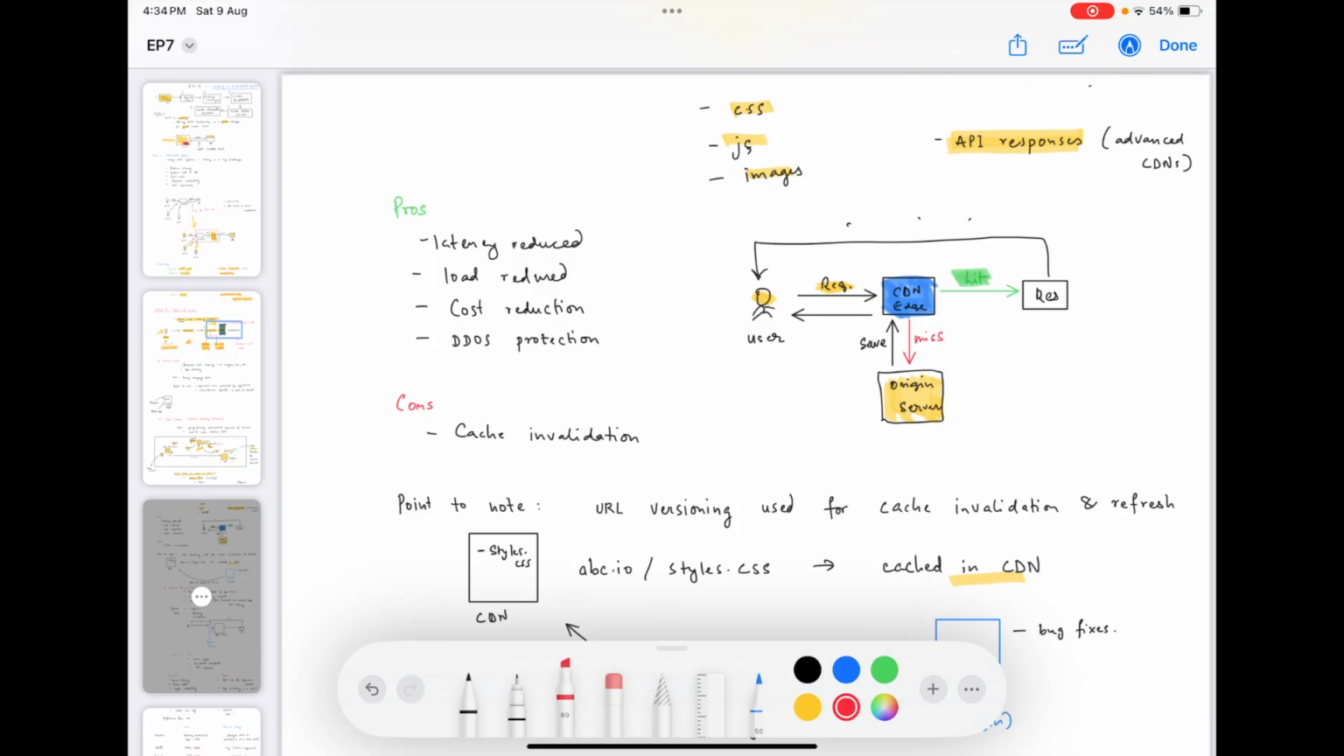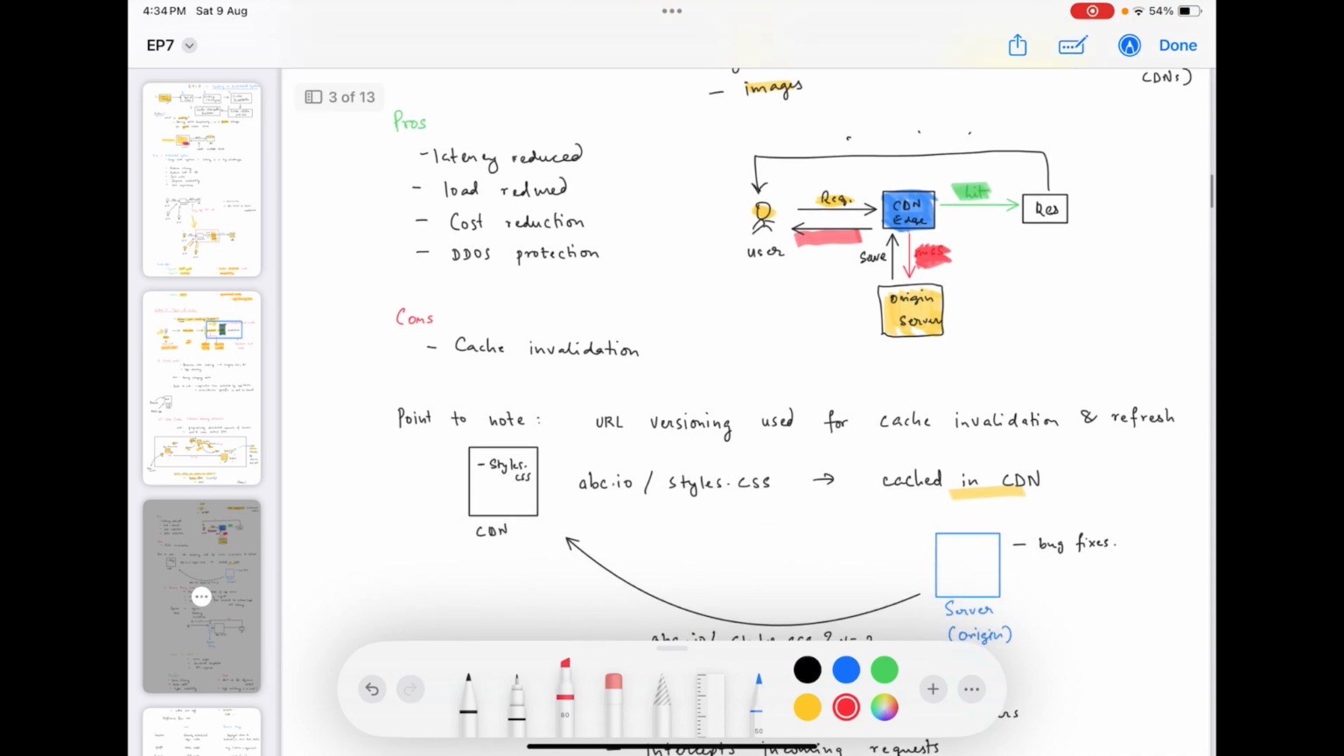If not, the edge server will query the origin server and treat it as a cache miss, fetch the latest data, store it with itself, and return the response back to the user. The advantage of this approach is that latency is reduced a lot, and the load on the DBs and on our origin server is also reduced. This in turn reduces the cost, and CDNs also provide DDoS prevention, that is, protection against denial of service attacks.